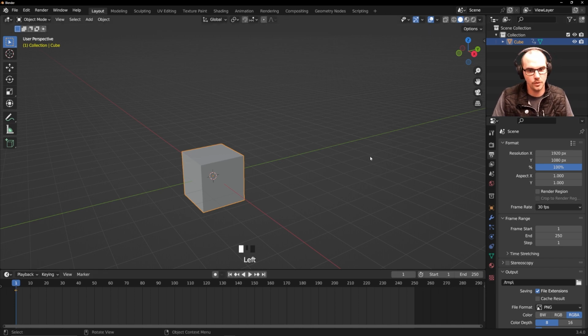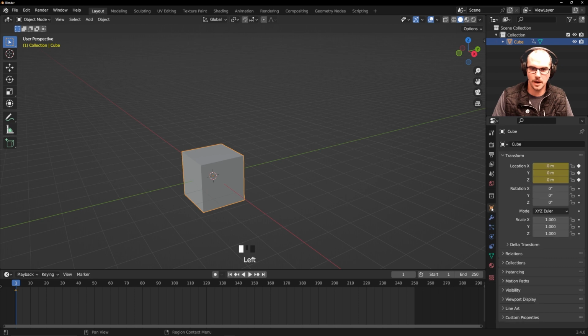Additionally, on the right-hand side in our properties window, bottom right, go to your object properties here. We can see that now our location X, Y, and Z has turned yellow, and we've got 3 diamonds here. This is telling us that this property is animated. So let's move forward on the timeline, maybe go to frame 60 or something like that. You can also type in the number 60 here to get to that exact keyframe.